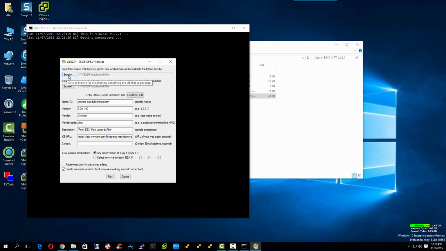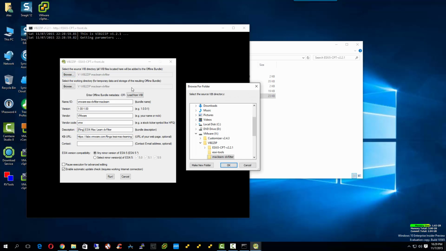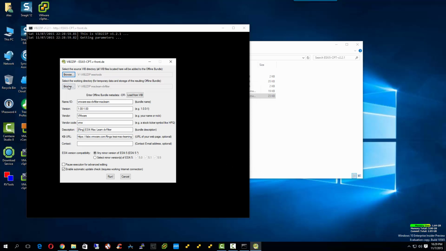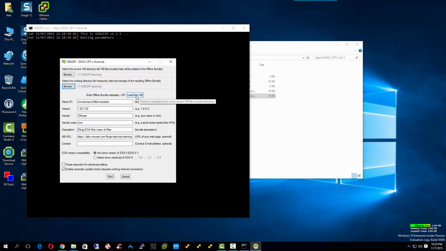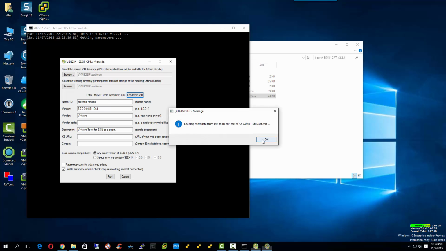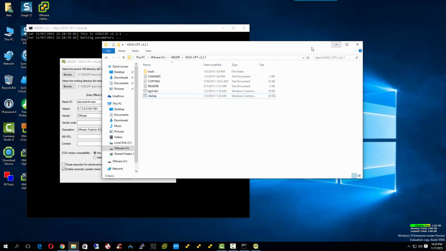I'm going to select the Browse button here to select the source VIB directory. So we will go here and click on the ESXi tools. I'm going to select the working directory and make that the same folder so that it exports the offline bundle to the same folder. Click on this load from VIB. Now we can see it pulled over that metadata.